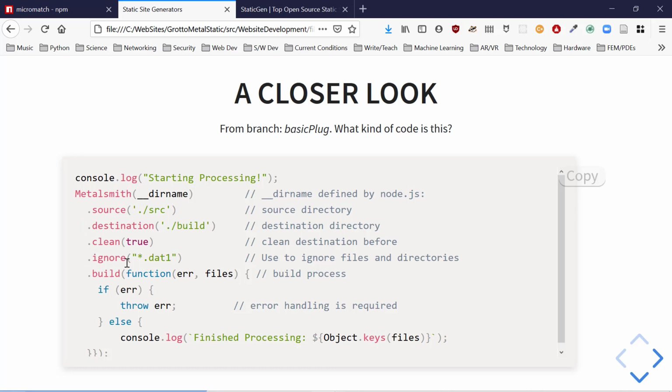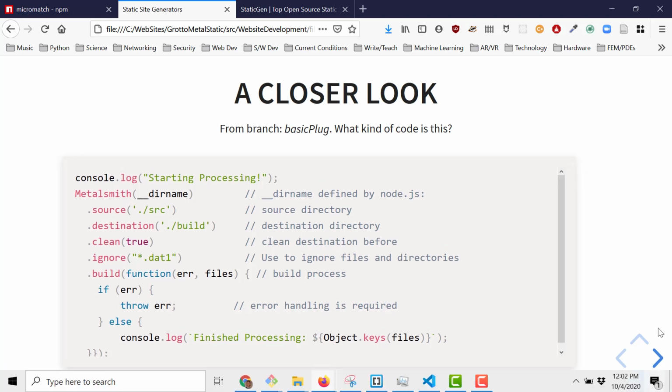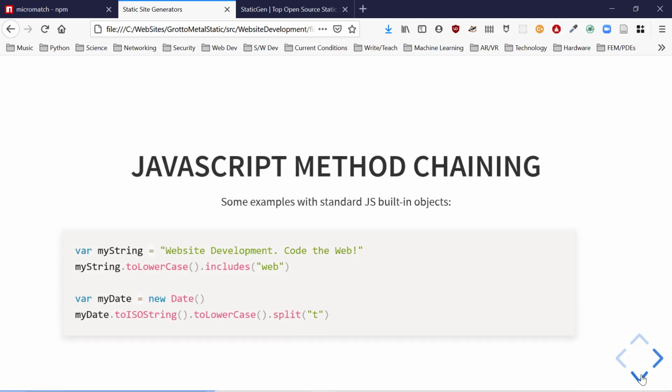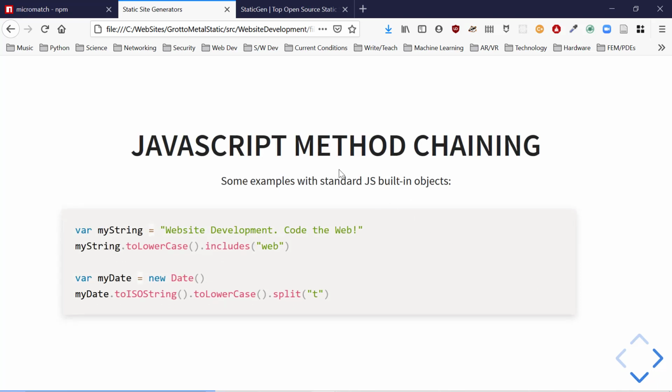Metalsmith.source.destination.clean. What kind of code is this? Have you ever seen this kind of code before? Maybe, maybe not. This is JavaScript method chaining. Come on, give it a try. We've seen it a bit with standard JavaScript objects.